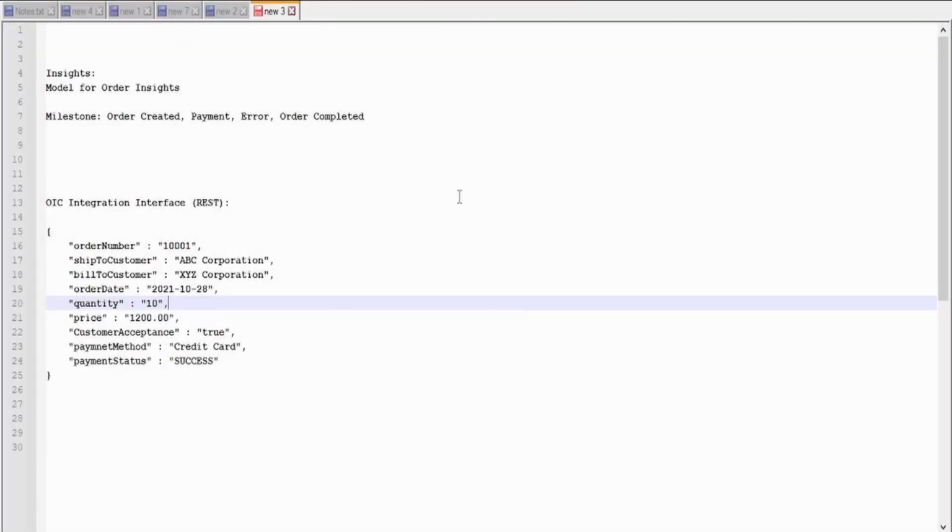In our previous video, we had seen how to create a model for order insights, where we had a milestone for order creation, payment, error, and order completion. In this video, we are going to learn how we can add this order insight into our OIC integration.